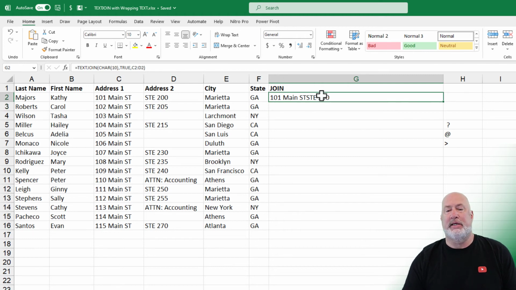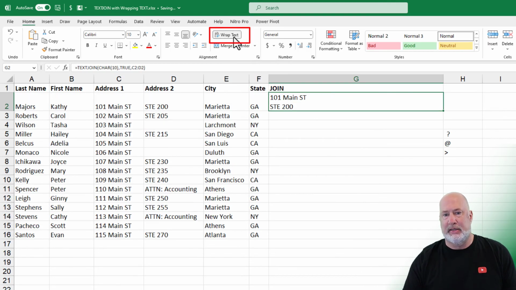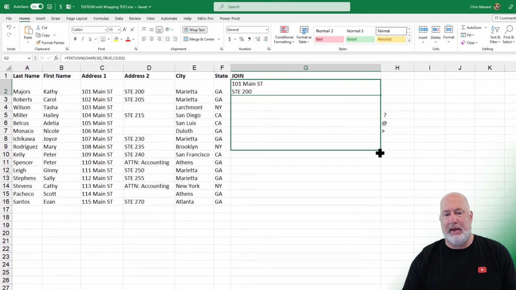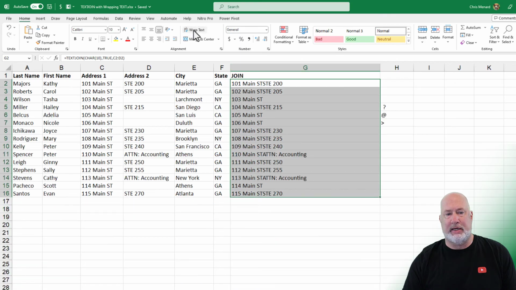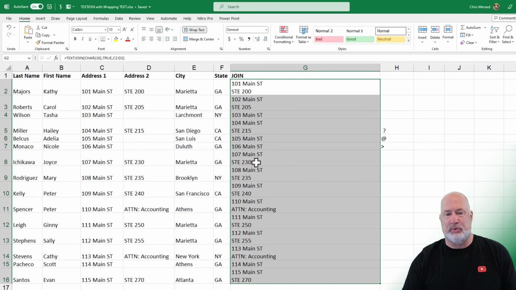And if you say, Chris, it didn't work, you're correct. When you do TEXTJOIN with CHAR, the line break, you do have to still click wrap text to see the line break right here. Now this should work. Let me make sure I got text. So look, you make sure you click on wrap text, and that is working right there.